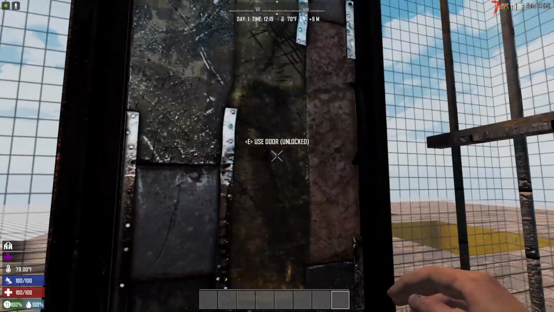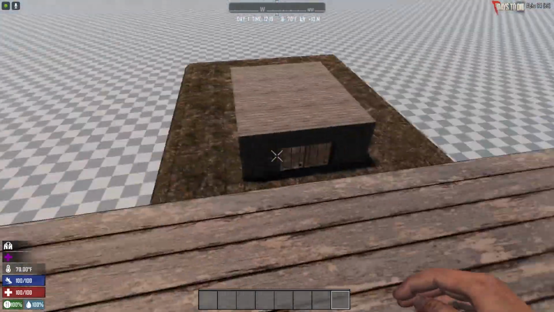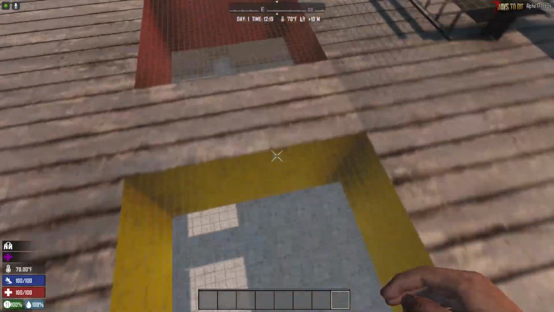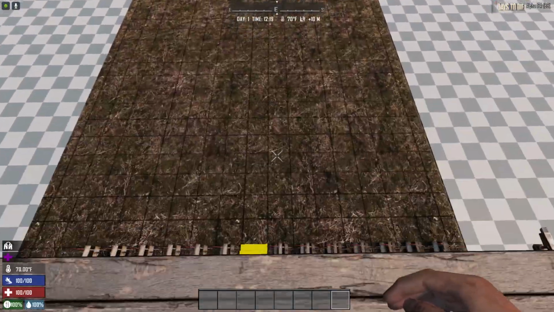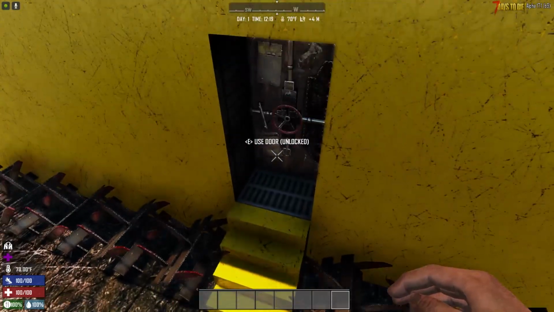Oh, it doesn't like that, does it? If you stood there, it doesn't like it. Right, anyway. And there you go. And then there's the mushroom farm. And there's the glass windows. All very nice indeed. And then finally the door, which is here.